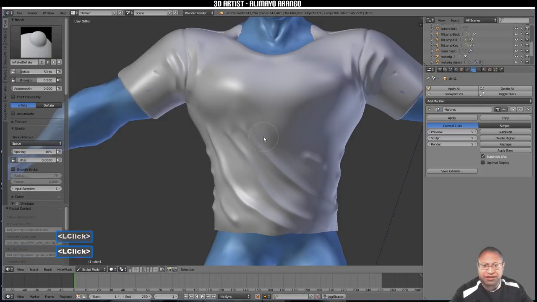Now I'm going to click here. I'm going to go to inflate. Now see how the inflate has inflate here, then deflate. When we hold control, we'll automatically deflate.